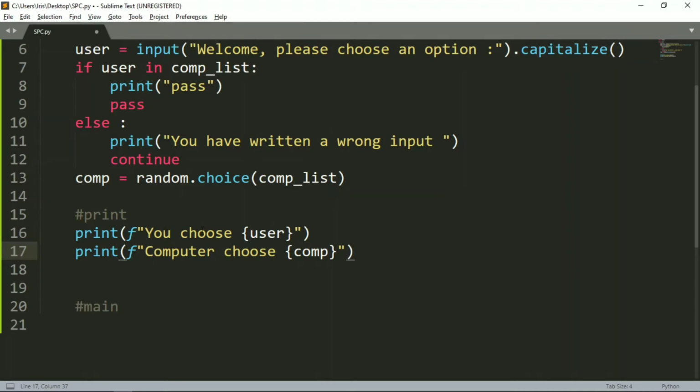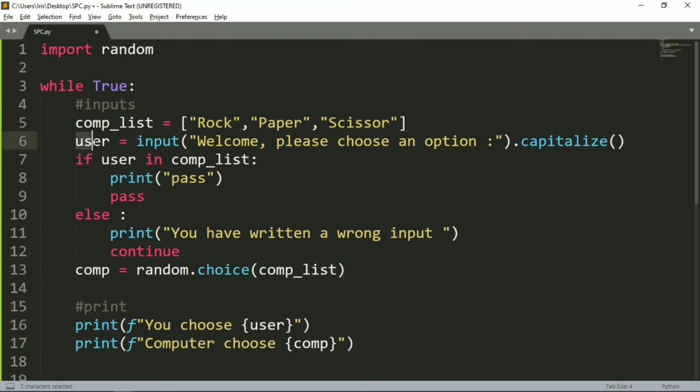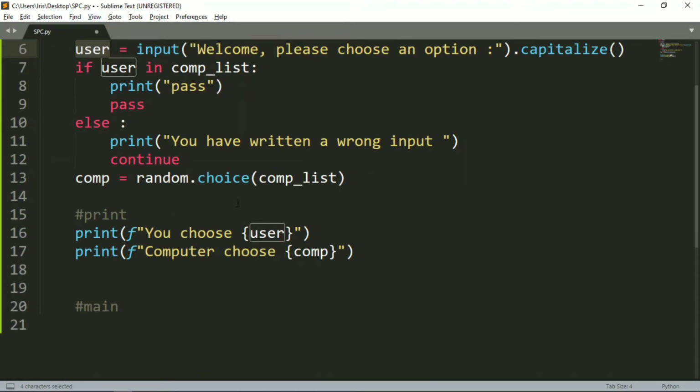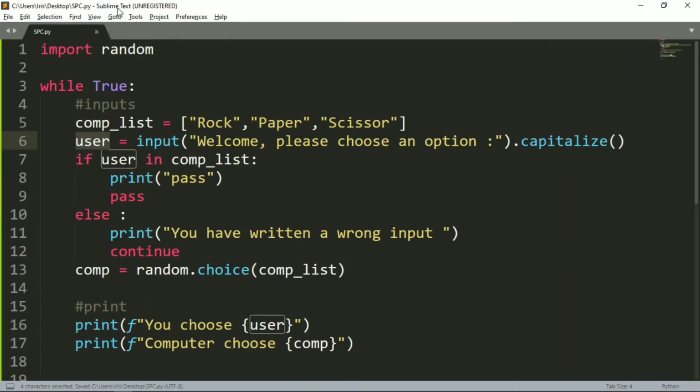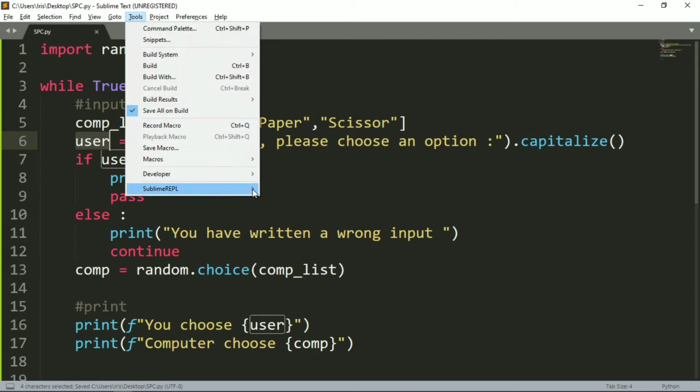So what this says is "you choose", which means the user chooses. First you put the f, that's the syntax for the f string, then you place your quotes, then you type "you choose", and then you put braces where you put the input that needs to be provided. The name of the variable was user, so I put down user here, and then in the next statement I say "computer chooses" comp, which means the option chosen by the computer. So let's save this, and now let's try running this program and checking out what happens.